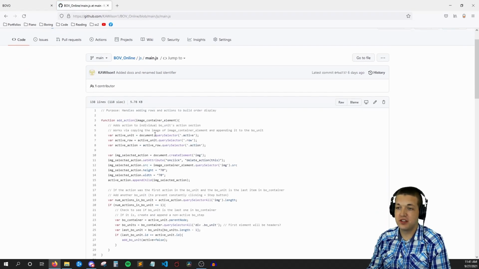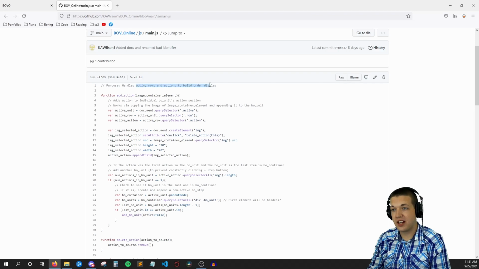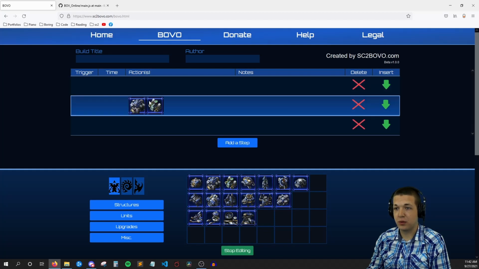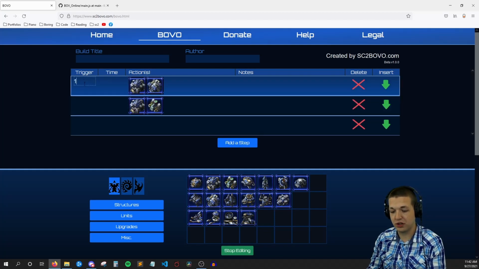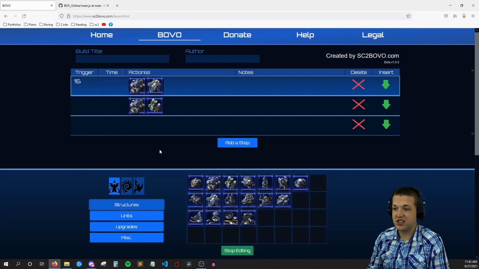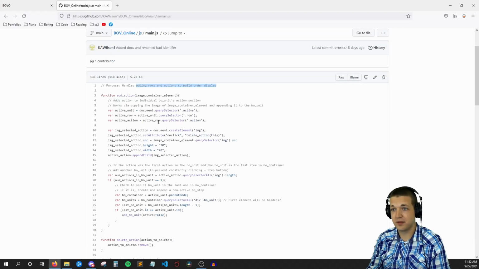This file is primarily responsible for adding rows and actions to the build order display. The build order display is this top section where we keep each little step of our build order. This bottom section here, where I'm actually clicking the actions and changing these images, is the Action Selector. So we select actions from the Action Selector and they appear in the build order display.